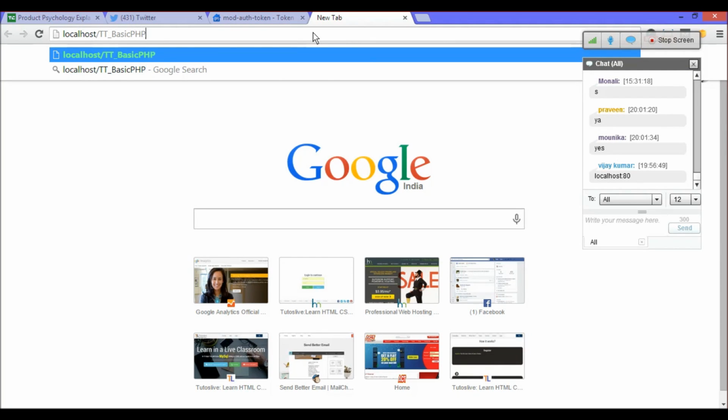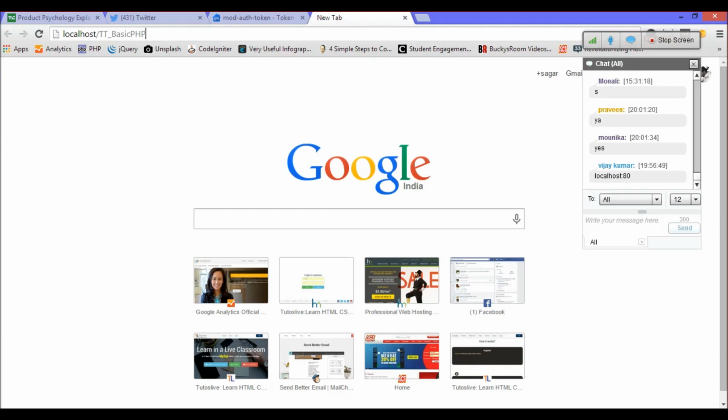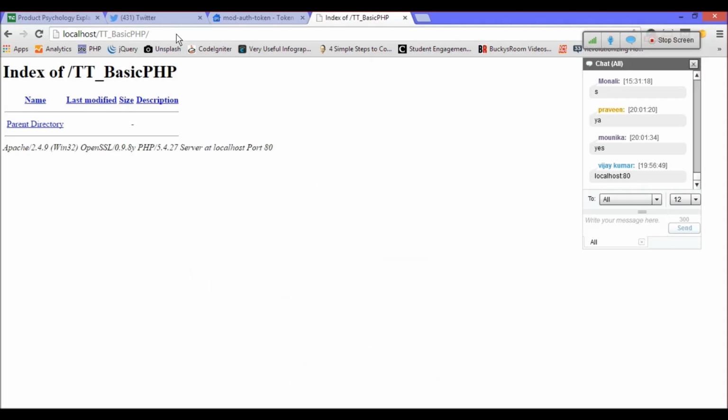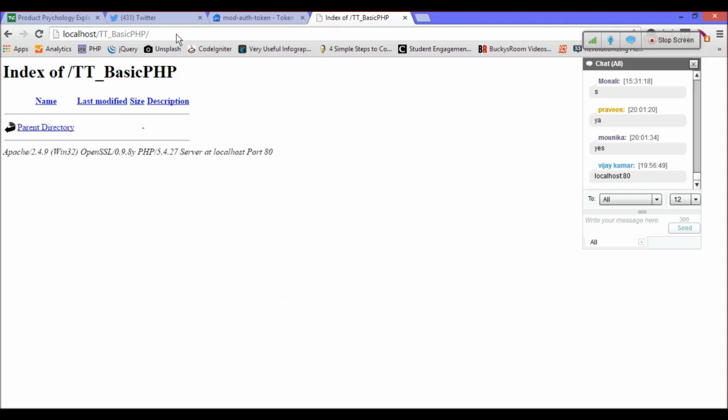Okay, localhost is enough. I mean, as I said, it's optional. So you have to give the folder name here: tt underscore basic php. Make sure you name them in lowercase letters. Now if I hit this, there are no files in there, so it just says this is the index of.